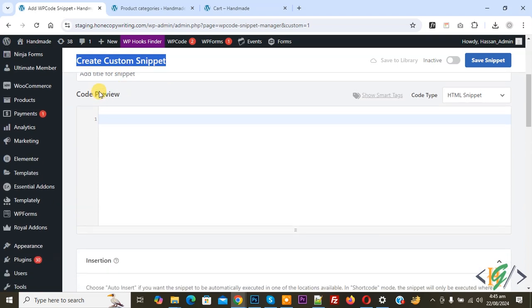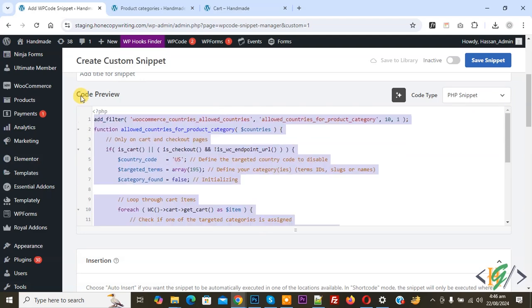Then you see the code preview. On the right side you see the code type drop-down; select PHP Snippet. Now we are going to paste the code, and you will find this code in the video description or in the comment section.